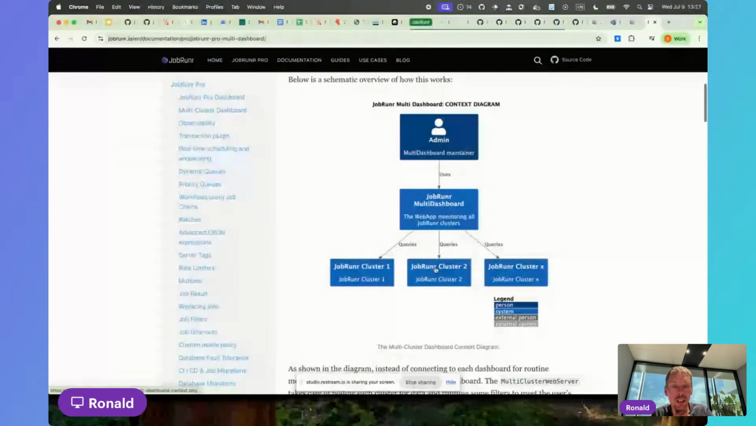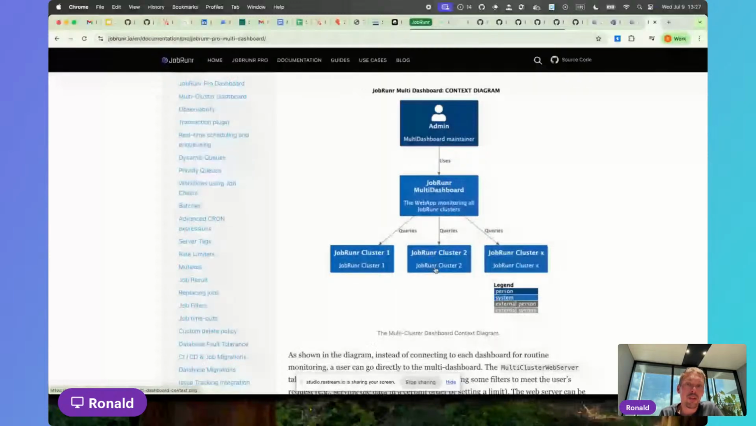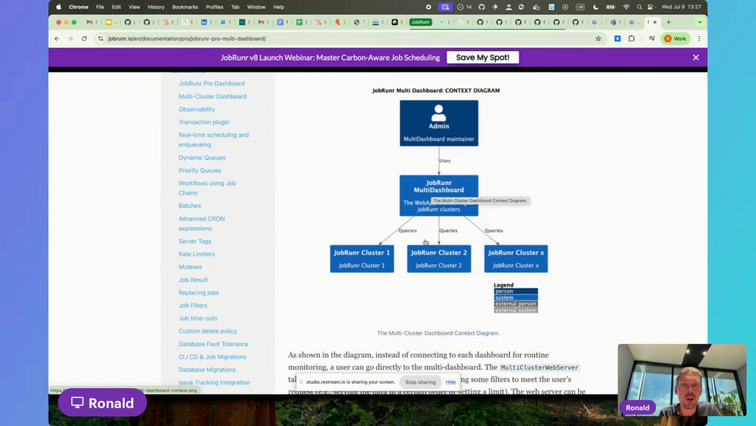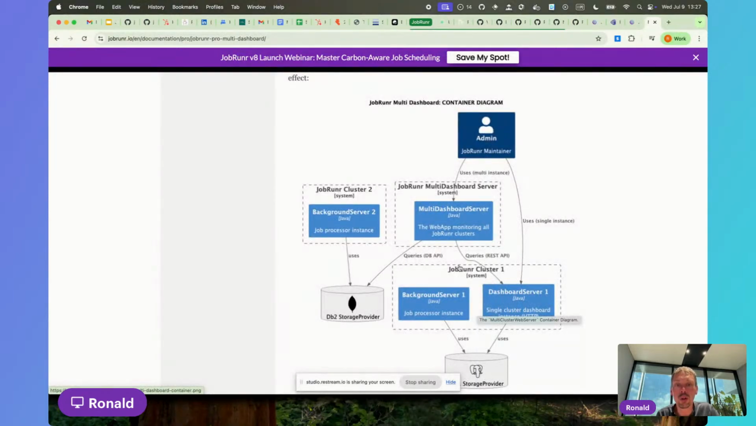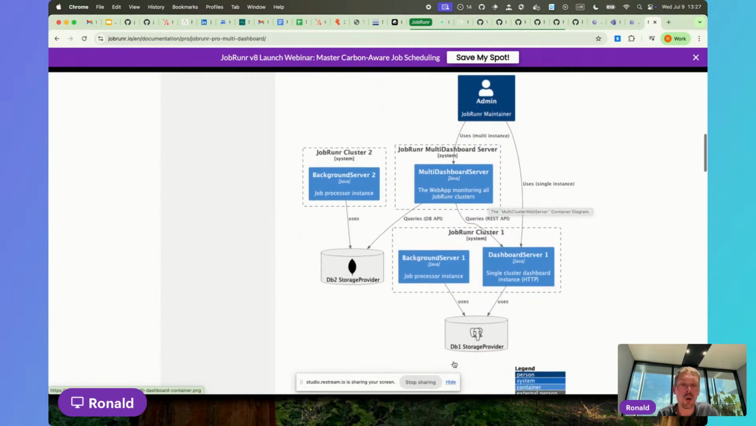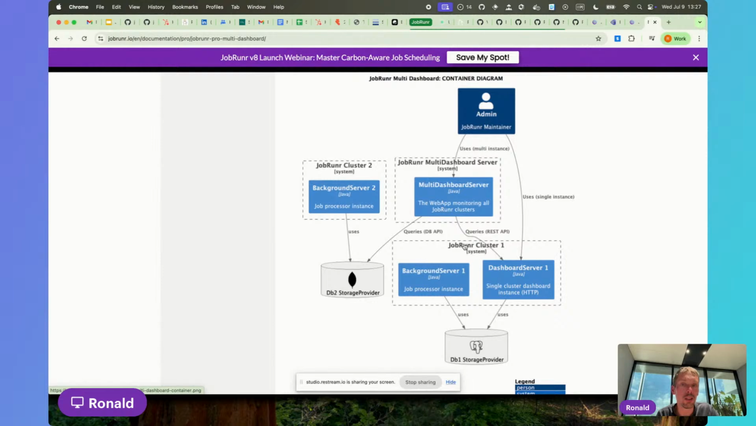So we are a big fan of the C4 diagram. So here you see the multi-dashboard, which is then forwarding all the calls to the different clusters. But you can have a much more complex setup. For example, if you don't want to use REST, we can also just go directly to the database, and so there is a whole way how you can configure this. But the easiest way that we validated with one of our customers is that the cluster just announces itself at the multi-dashboard server, and then that's how it processes things.